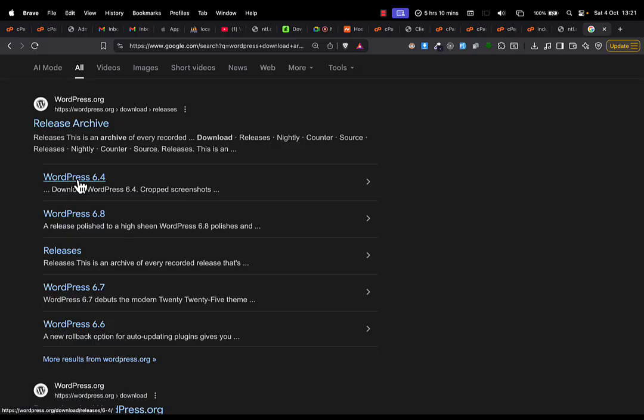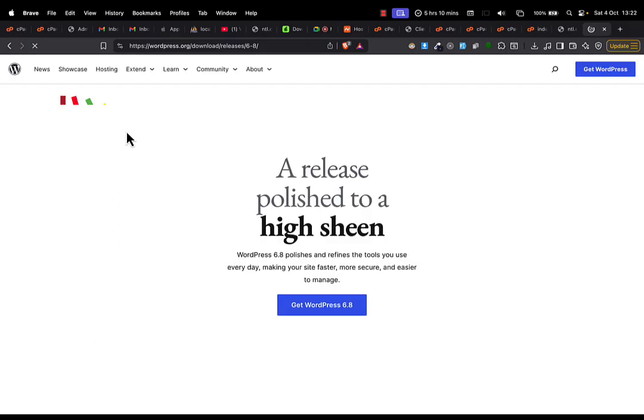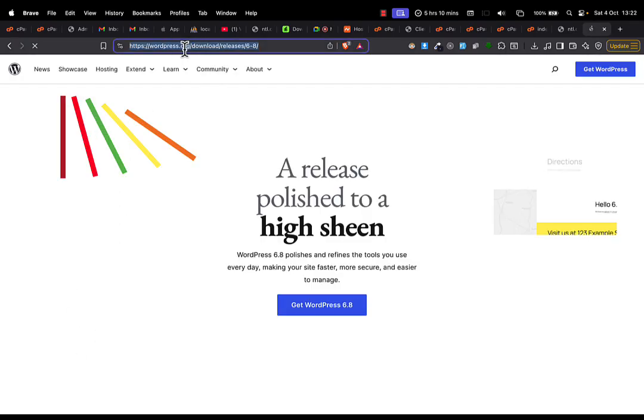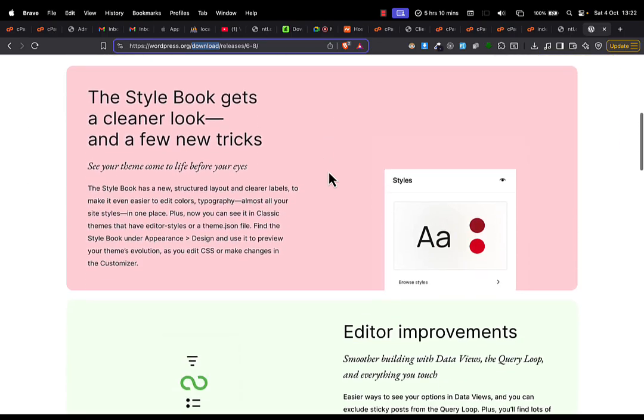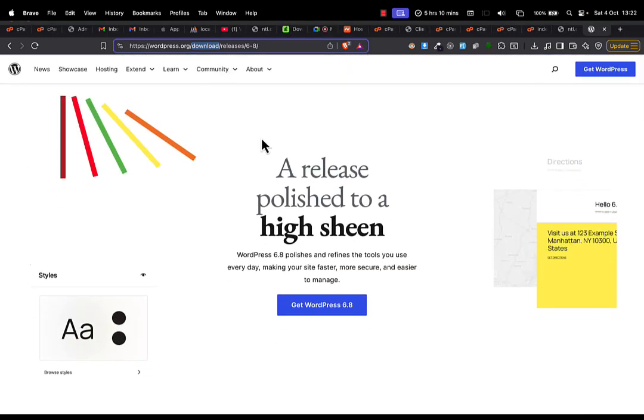So you can see here WordPress 6.4, WordPress 6.8. Let me click on this one. And then it is just wordpress.org/download, right? That's where you'll find the different versions of WordPress. You'll see the download buttons for WordPress. So let me say get WordPress 6.8.